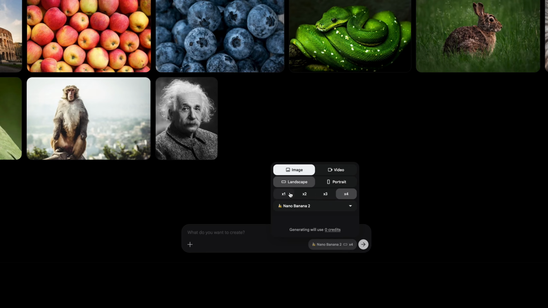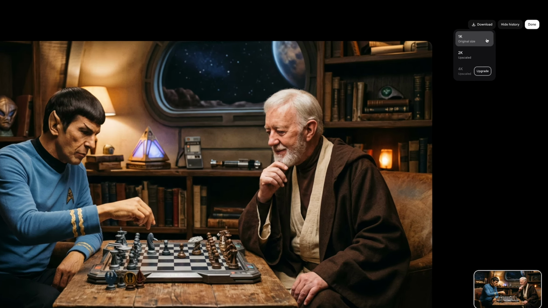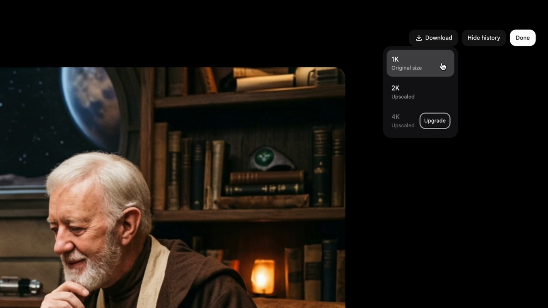And when it comes to image models, Flow gives you some options as well. In addition to Nano Banana 2, you can also use Nano Banana Pro or Imagen 4. Now, the initial resolution for generated images is around 1K, but on the free plan, you can upscale the images to 2K resolution. If you want to upscale to 4K, that will require a paid plan.